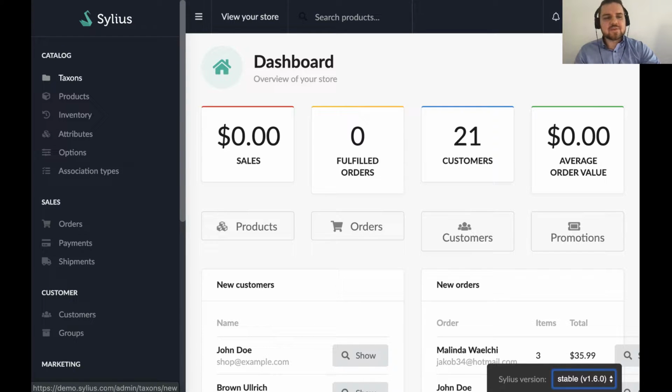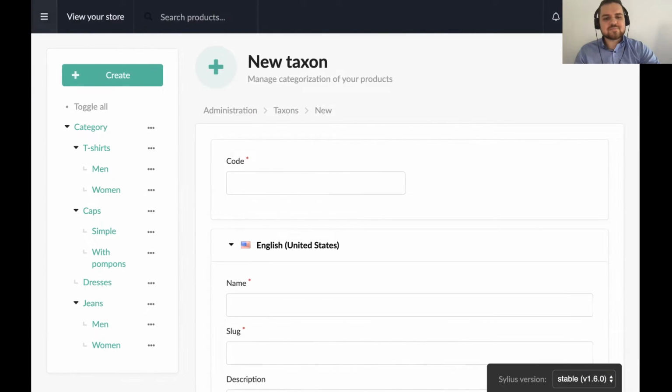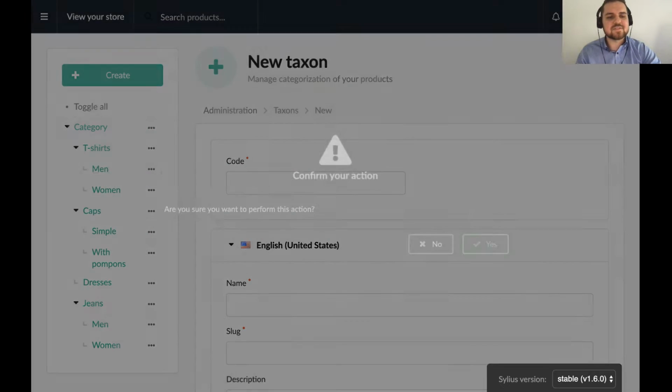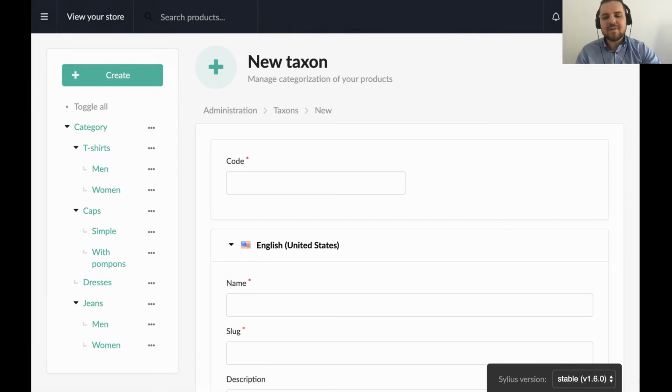So the first thing we have revamped is the taxon tree. It used to cause some problems with a lot of categories that were not lazy loaded, and the whole tree was very big, and there was some UI quirks. And now first of all, you can collapse the whole tree, and each category has a nice drop-down menu where you can move categories up and down, create new subcategory, edit or delete this category. Right, so that's the first thing.